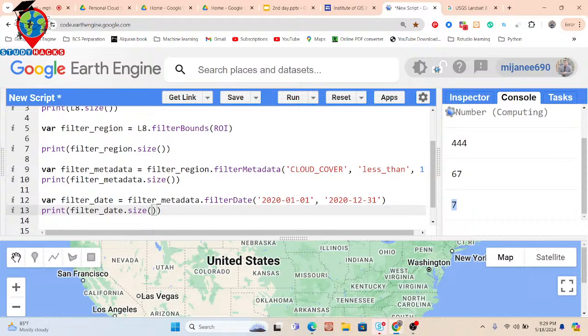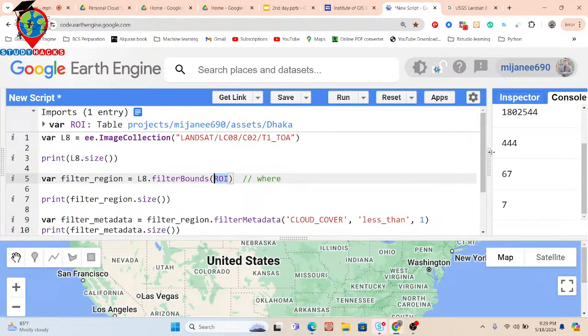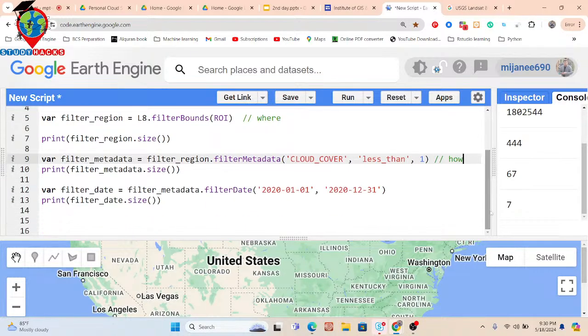First of all, this filtering we call where. Suppose where you need this image. You need the image of Dhaka City, so you simply put the Dhaka City shapefile variable name. This time, ROI stores my Dhaka City shapefile. I put the ROI where I need this image. I need the image in Dhaka City. Then, how do you need the image? Basically, I need the image with less than 1% cloud cover. So it's how. And then finally, when.